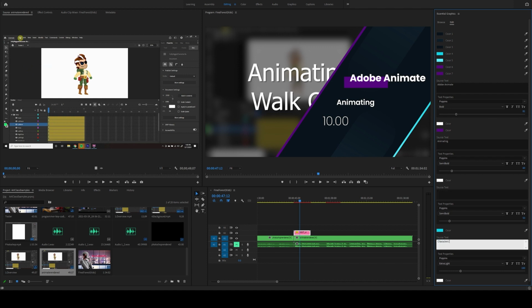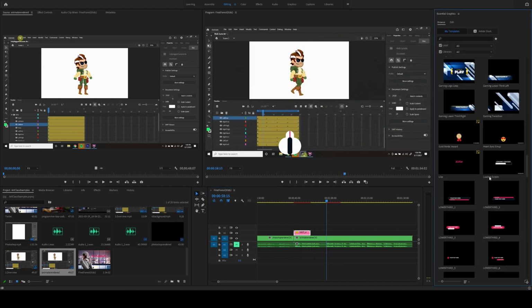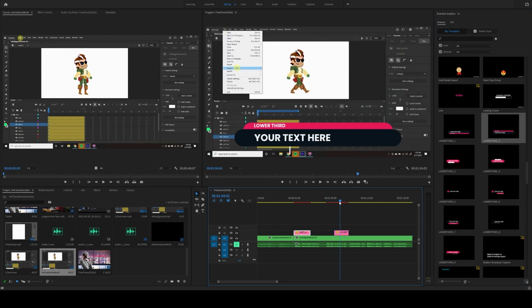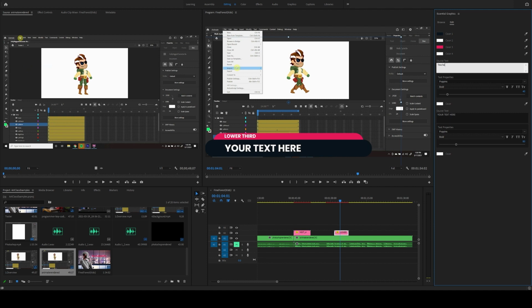I'm then going to change the color of all of the bars that are on this next to match the program that I'm showing off as well. I'm then going to go and find the lower thirds that I like, drag it in, move it to where I want, and change the text on this as well. Then I click play and go ahead and watch my video.